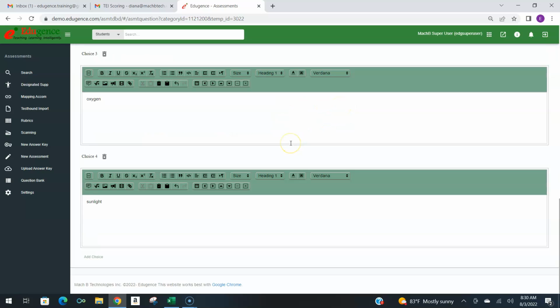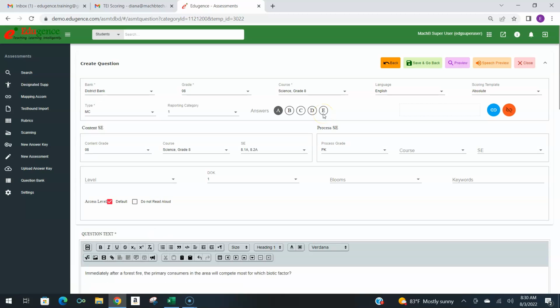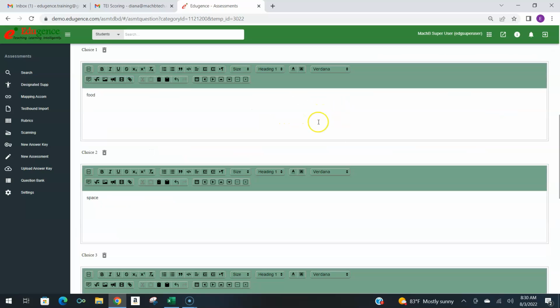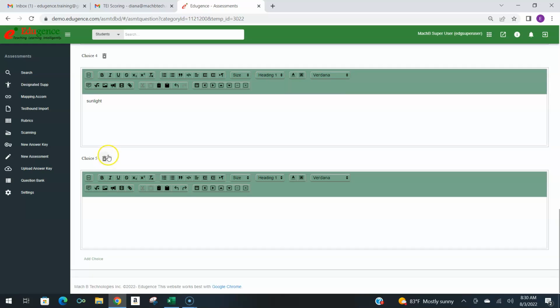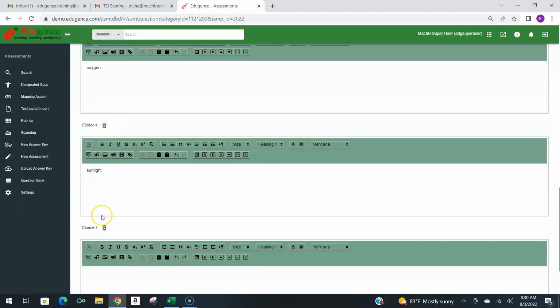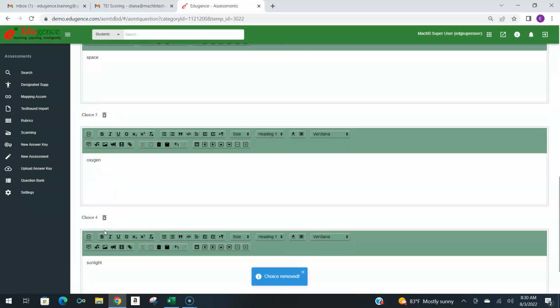As you can see, I have 4 answer choices. If you need to add another choice at the bottom, click Add Choice. As you can see at the top, we no longer have just A, B, C, D, but E is now also included. So we have an additional answer. If you don't want that, or if you don't want an answer choice within, just go ahead and click on the delete icon.